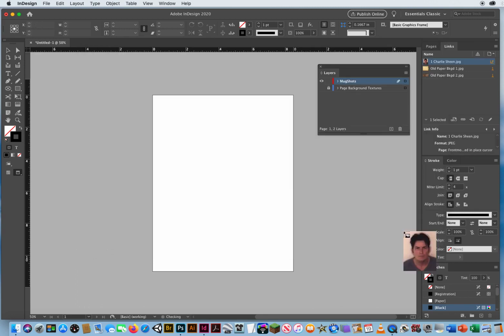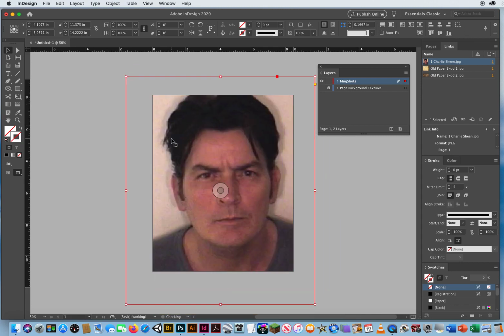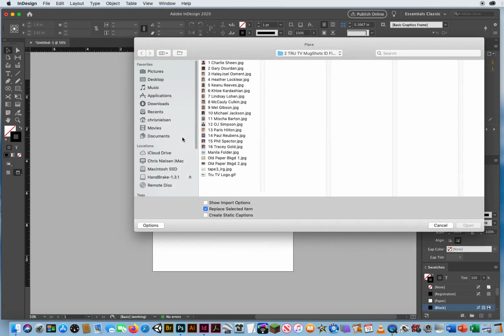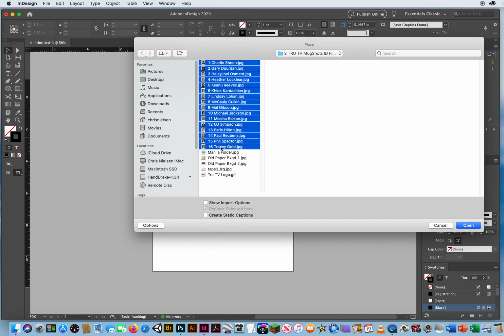And when I click Open, if I wanted to just throw in the entire photo at its normal size, I could click. You'll notice one photo is bigger than the entire sheet of paper. Okay, but I have 16 photos. So obviously I'm going to delete that one. And the other great thing is you can place multiple photos at the same time. So I'm going to hit Command D again for a document. I'm going to click once on photo 1, come down and shift click photo 16. I'm going to load 16 photos at once.